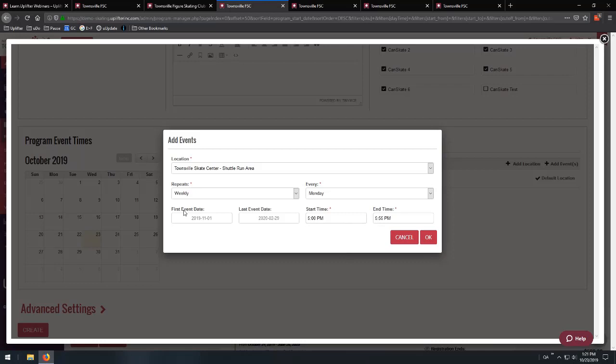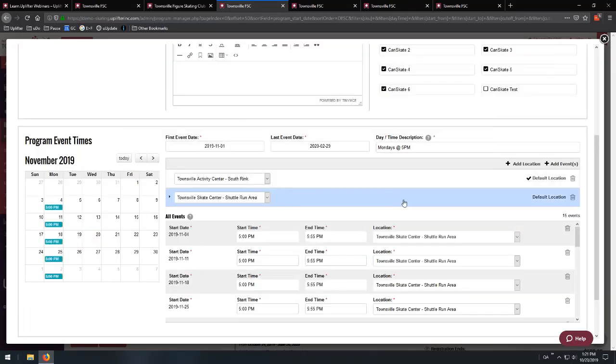Next, I can also specify the first event date and the last event date for this specific series of events if I'd like to, but it's going to default to the program start and end date, so more often than not, you probably don't need to make adjustments to this. Last but not least, we're going to click OK, and that's going to generate our events.